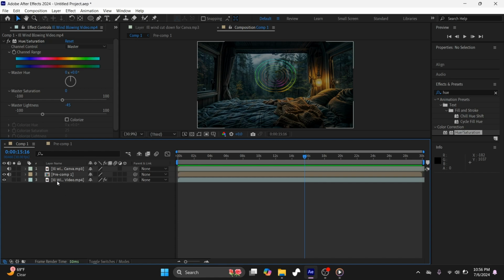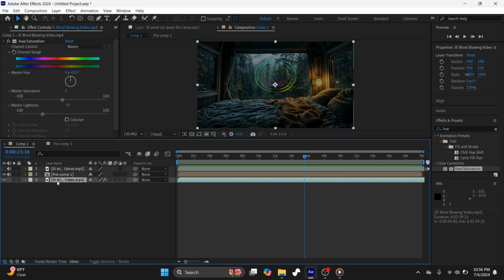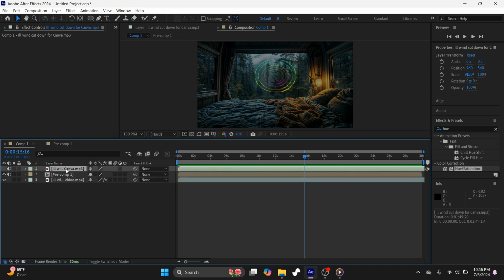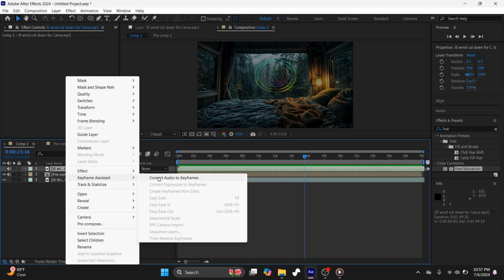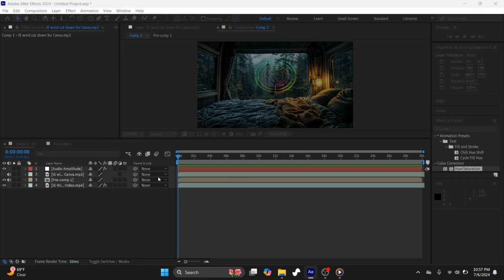Simple to do. So what we're going to do is we're going to take the MP3. We're going to start with this first. So, and this is easy. Just bear with me. It's really simple, and I'm going to go really slow. Right click the MP3. Right click on it, and then go to Keyframe Assistant and convert audio to keyframes.